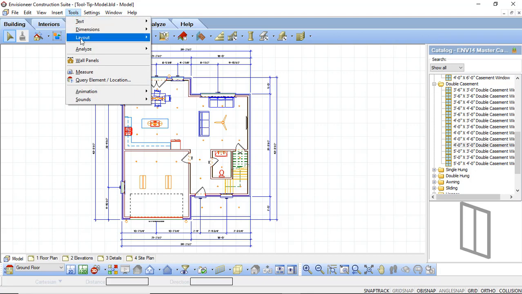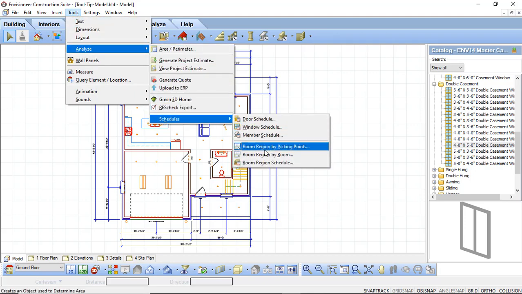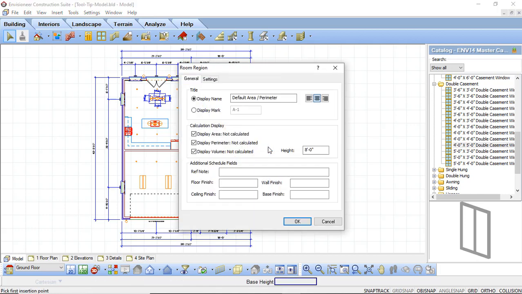We're going to go up to Tools, Analyze, and under Schedules, you're going to find the room region by picking points and the room region by room options. If you're going to be creating a room region in an open concept design, you will want to use the room region by picking points tool. If you're just going to be adding in room regions based on specific rooms that are defined by walls, then you can use the room region by room tool. I have an open concept design, so I'm going to select the room region by picking points option.